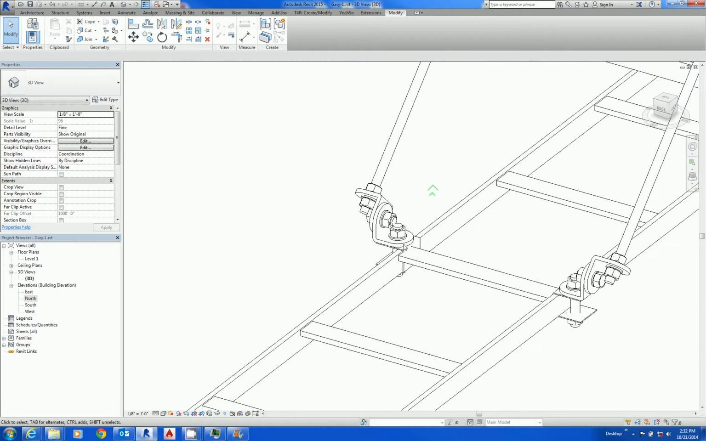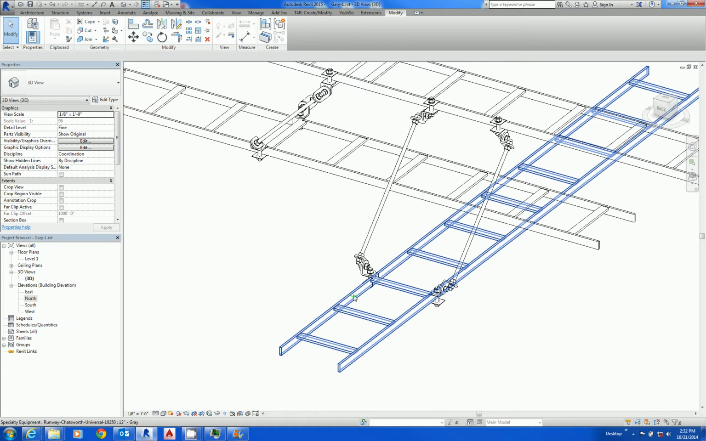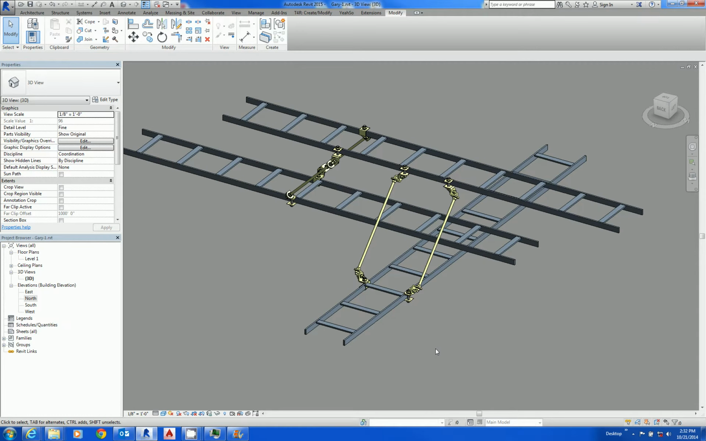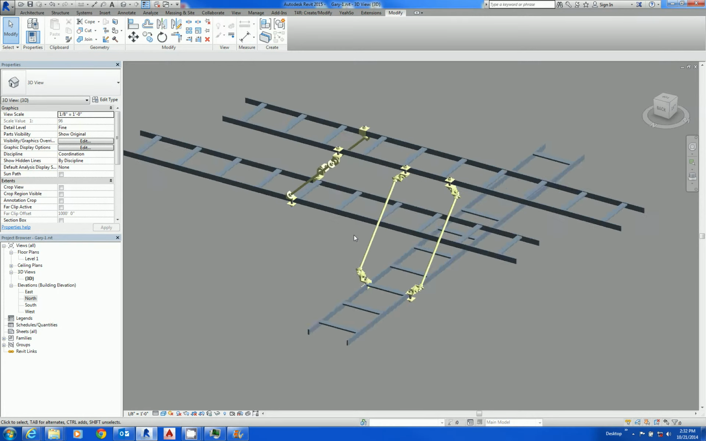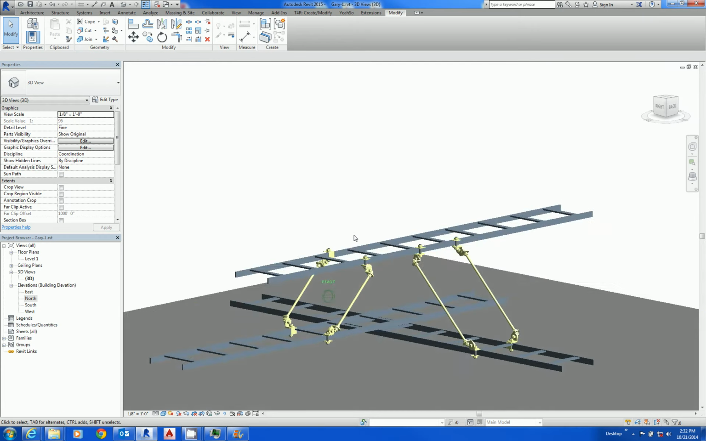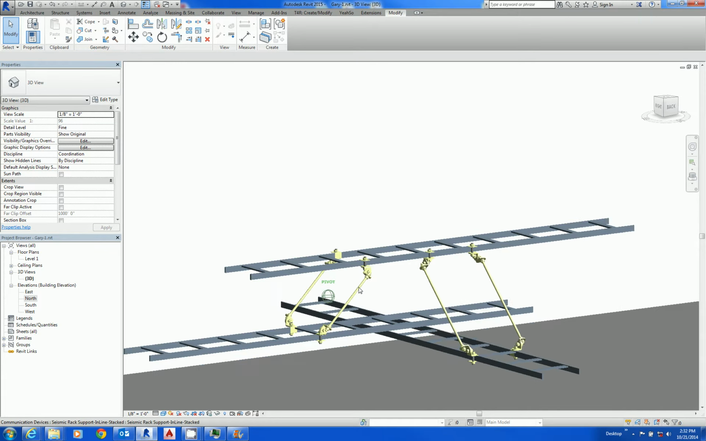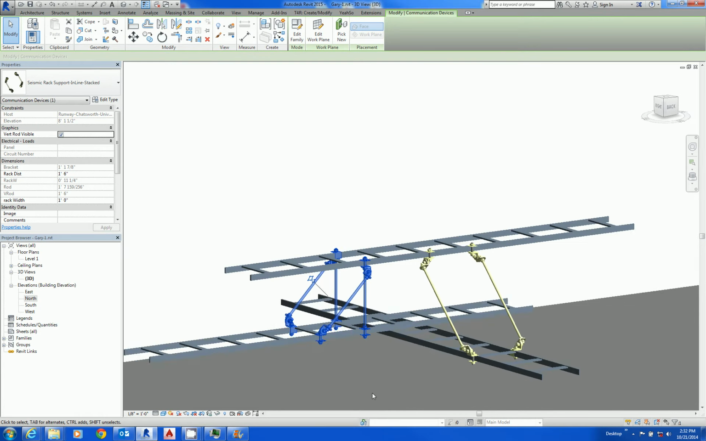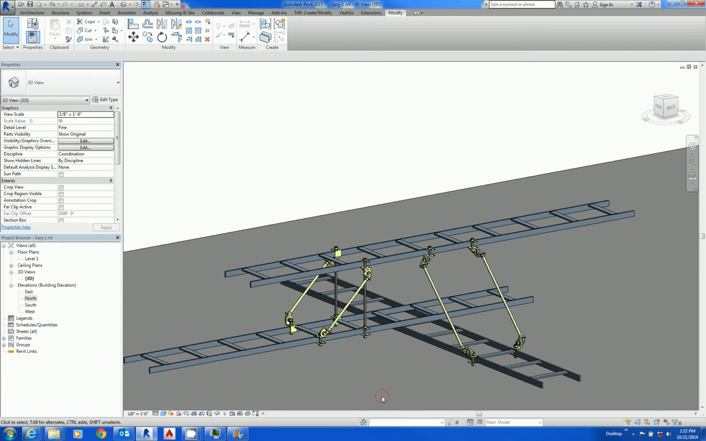In some cases, it may wind up where there's a rung across. You can move the ladder rack if you wish, or just not worry about it. If we take a look at this in a shaded view, you can get an idea of how this all worked out. We'll turn our vertical rod back on, and everything looks pretty good. Thank you.